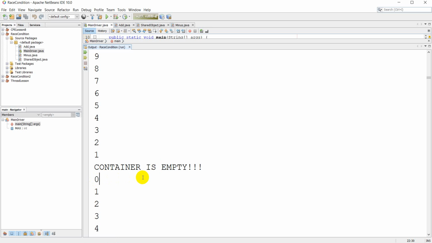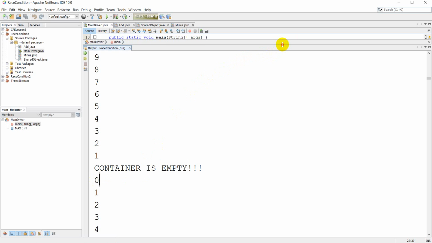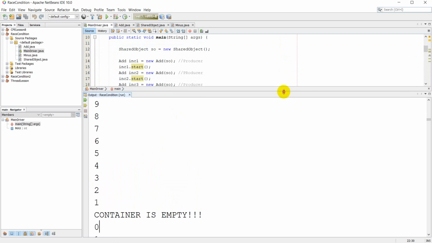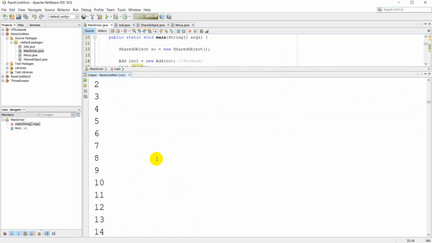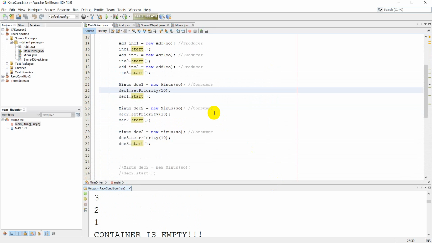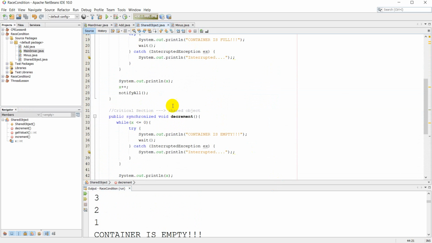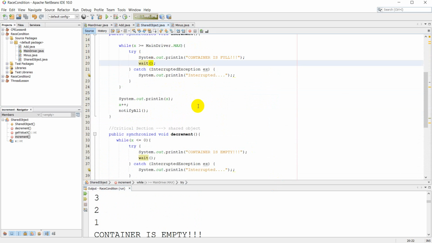We have reached a point where the container is empty. All right, but as what you can see, we were able to control the situation, and the value never has a negative value inside it. So again, just to summarize what we have done, through wait and notify, we were able to control how threads behave and communicate with one another.